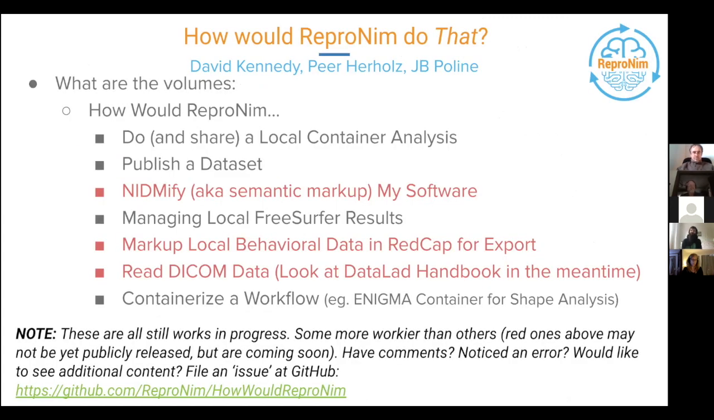there's a bunch of volumes that exist already. So there are examples where we take a local container and do running, sort of local, and sharing, publishing a local container analysis, publishing datasets, the semantic markup of software, managing local results, exporting behavioral data that you might have in REDCap, in the marked up way, going from DICOM data into a nice standard BIDS and DataLad representation, and containerizations of workflow.